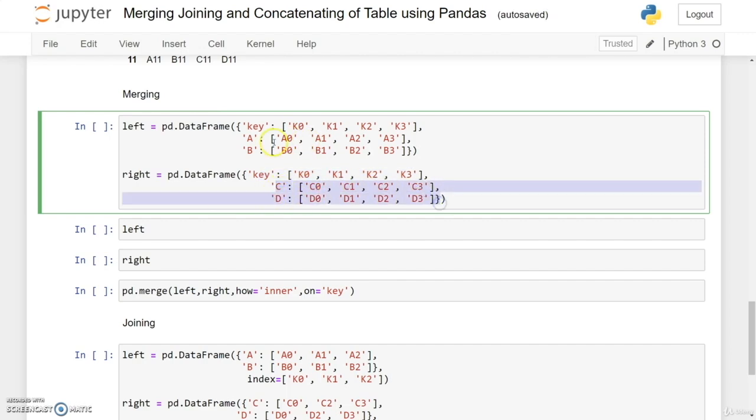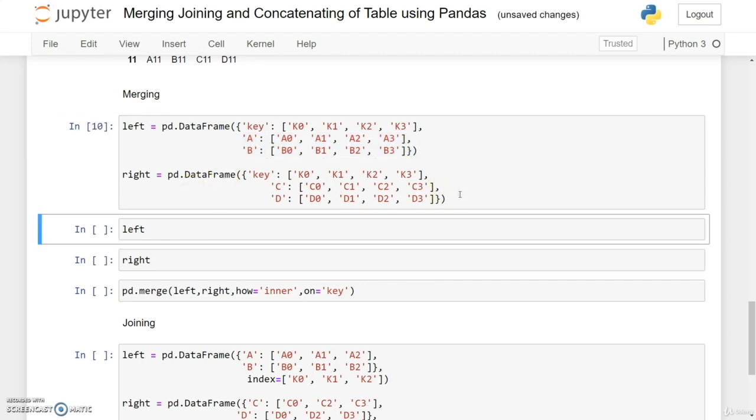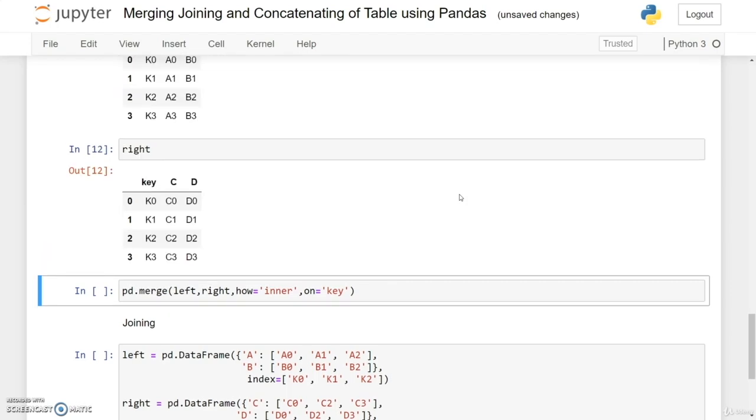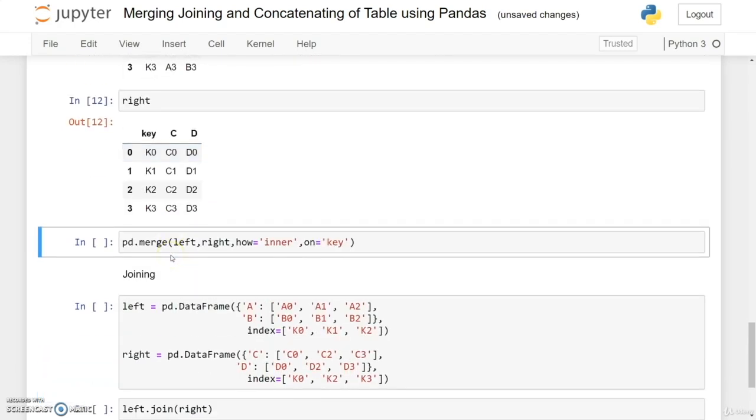Okay, and C and D are different values. Here A and B are two different values. So I'm going to run this, and let's see how left looks, and this is the right table. On the left side we have K0, K1, K2, K3, and here also we have K0, K1, K2, K3. Okay, now I'm going to merge these two tables.